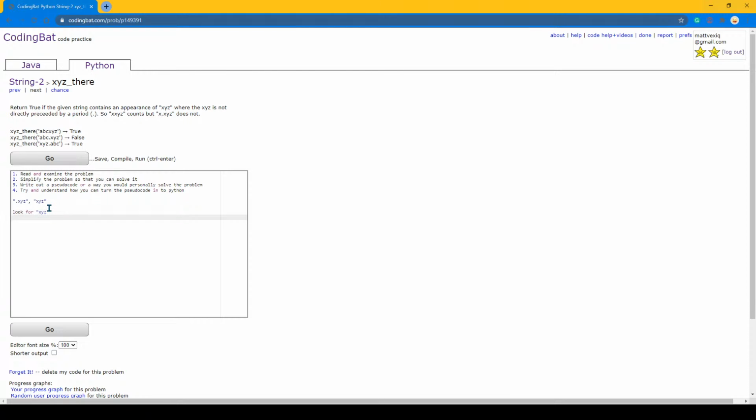The next step we do is look if XYZ comes after a period, right? And if not, return true. If true, return false. And that's pretty much all that's going on over here. There's no fancy stuff going on. It's just these simple lines of code. So what exactly does this mean, right?